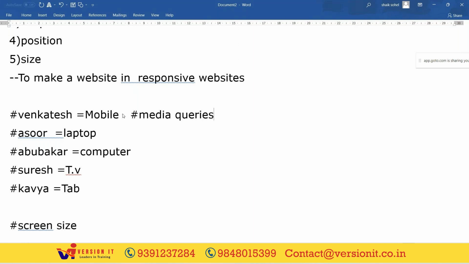If you don't create the website in a responsive way, what will happen? Zoom in and zoom out problems occur.